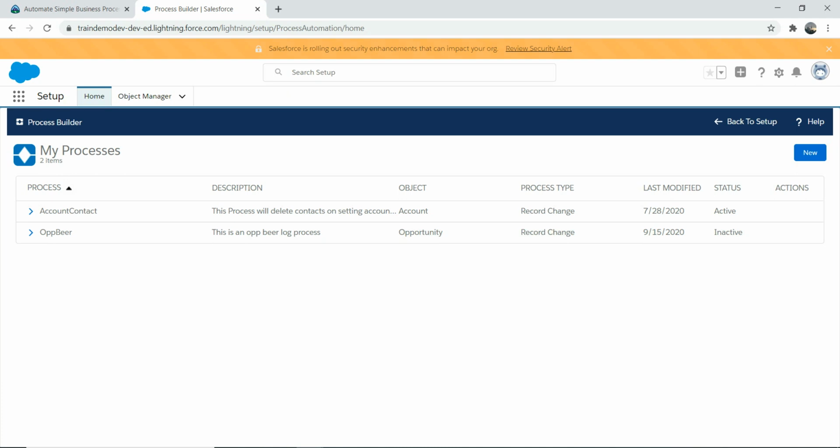Okay, and after that, I might talk about the account contact. This is something which I created when I was teaching guys about the Platform Developer 1 certification series, where I demonstrated how to use the Process Builder using Apex code. So I'm going to show you what it's all about, just to give you a context.